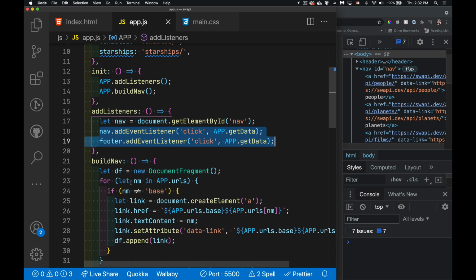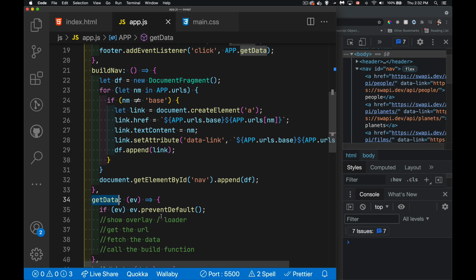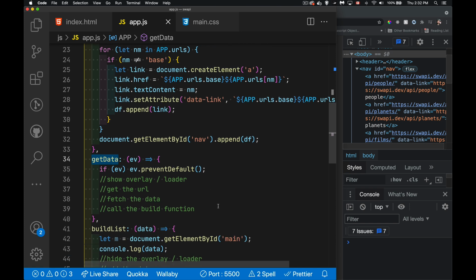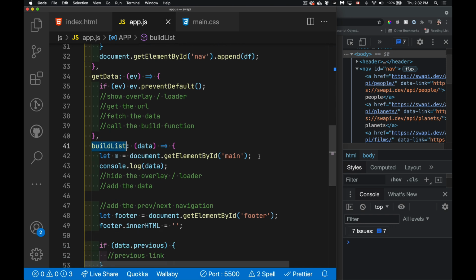Add listeners, build nav, those two things are done, and now my page is loaded. And it's not going to do anything else. The click listeners are going to call this getData function, but it doesn't do anything yet. This is going to be where I put an overlay, I show my loader, my spinner, I do the actual fetch, I get the result back, I make sure it's a valid result, I will convert it from the JSON string that comes back into a JSON object, and then I'm going to call my build function.